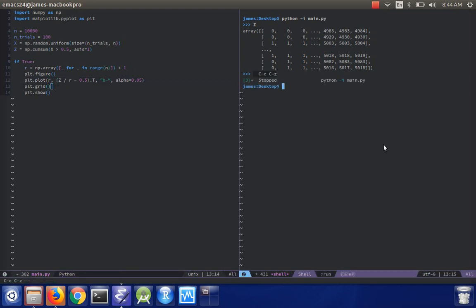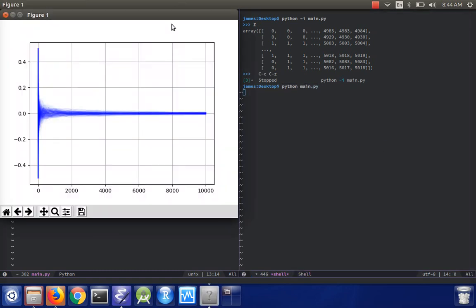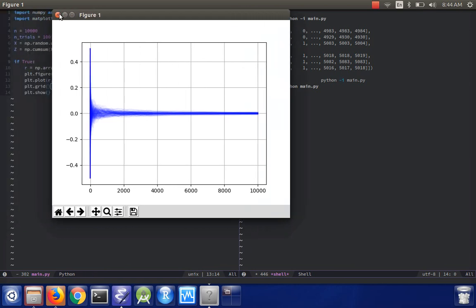So if we now run this, I'm going to turn off interactive mode. We do indeed see some very nice behavior and convergence, where all of these lines representing a rolling proportion seem to converge to 0, which means that the excess is 0, or that the proportion of heads is 0.5. Makes sense, and this is what we'd expect.